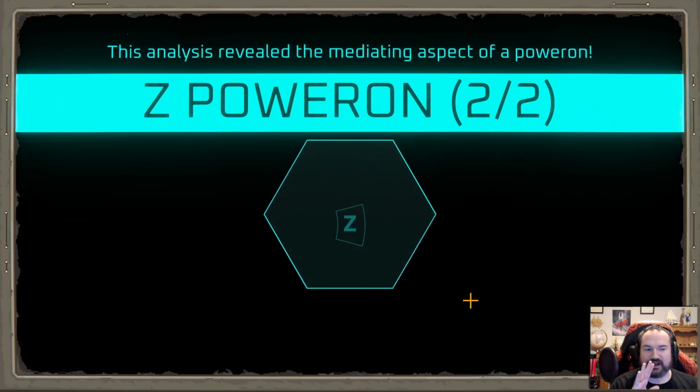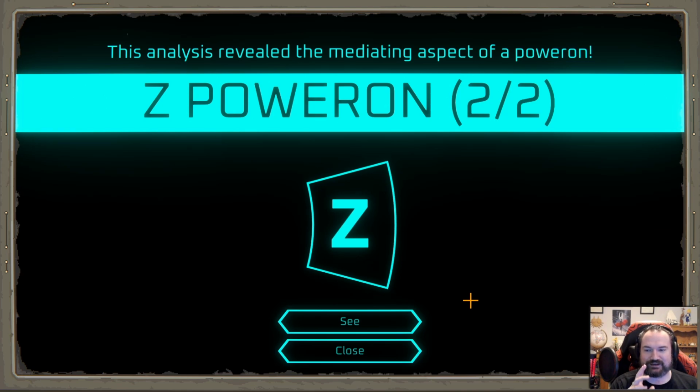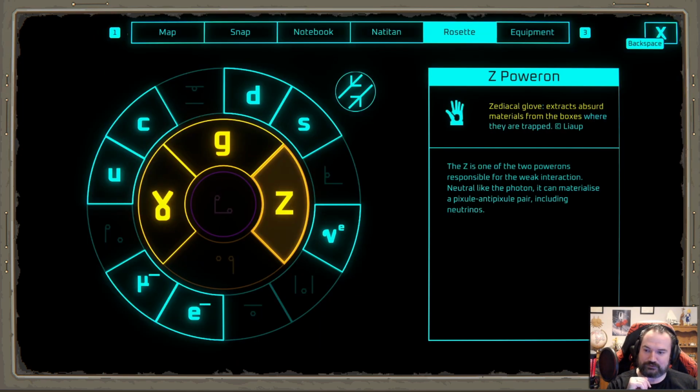I will admit, I have slightly lost track of what the arrows mean. The dotted lines are the flow of time. I've kind of lost track as to what the arrows mean, and what the wiggles mean. Because I kind of want to say the wiggles are photons, but I don't think they are necessarily photons. They might just be photons or electrons. I'm not sure. Okay, but we have revealed the mediating aspect of a power-on, the Z power-on.